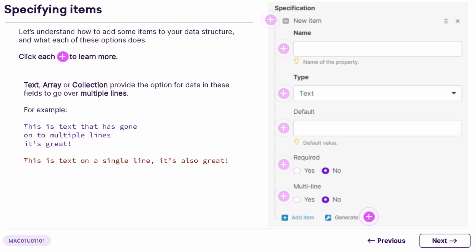To effectively add items to your data structure, you'll want to understand how different types handle formatting, especially with multi-line entries. Options like text, array, or collection allow your data to spread over several lines. Imagine you're crafting a message or a list where each line carries its own importance. These formats ensure everything is clear and organized.